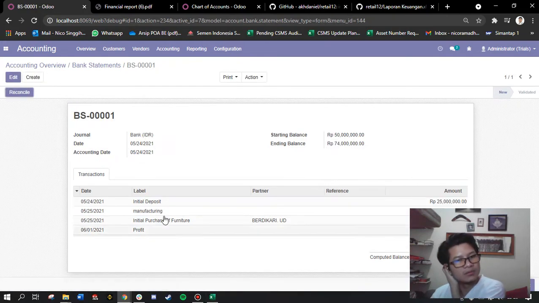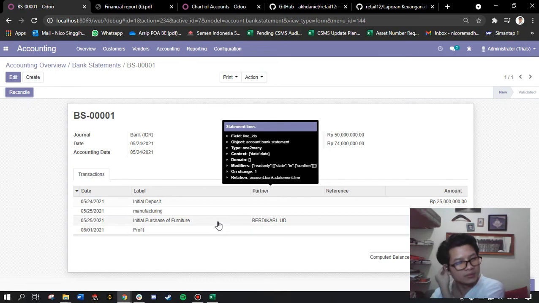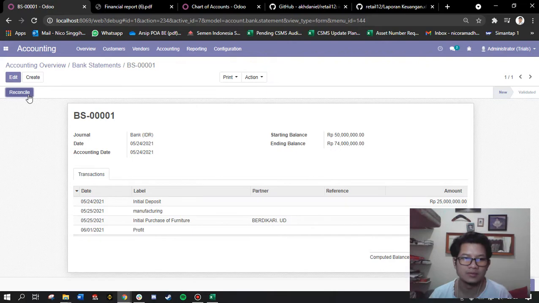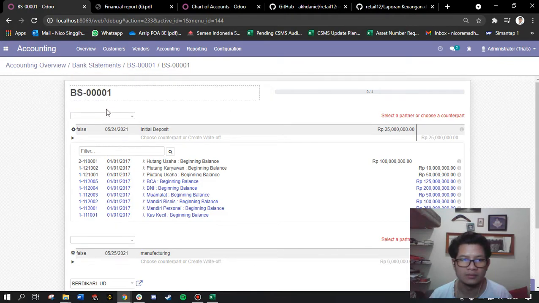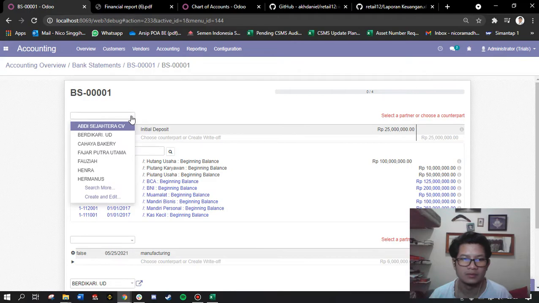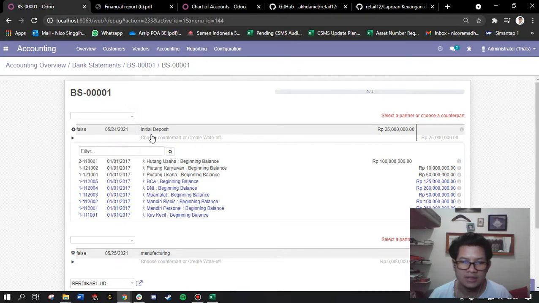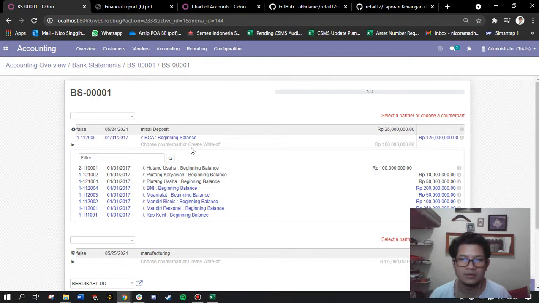You can do a lot more details on this one. It depends on your needs. Right now I'm just going to go with this one and just go reconcile. And for this I need to click on the first one, the initial deposit, which has no partner whatsoever. So I'm going to click this one. I'm trying to deposit with BCA in this case.